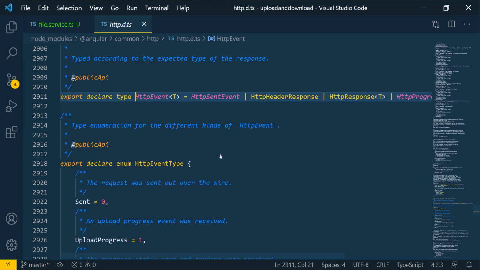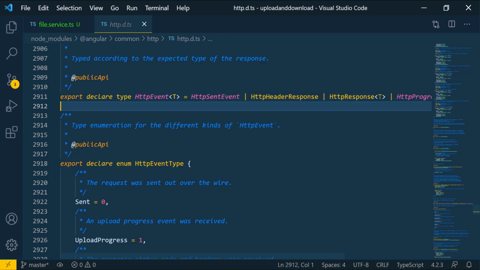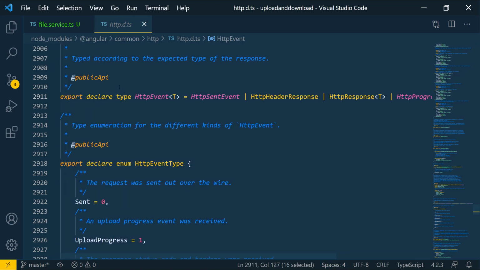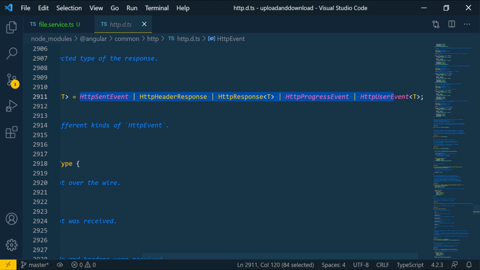And if we go inside of this HTTP event, you can see that it's just all of the events that can occur whenever you make an HTTP response. So the sent event, which is when the request is sent, and then you get some headers, you get the HTTP response, which is the actual response that's going to be of a certain type. So you can see that the type that they're passing in here is only going to be passed to the response here, and also for the HTTP user event, which is like a user defined event, but we're not dealing with this. But this HTTP event is just a type that's all of the different types that can happen whenever you send the HTTP request.